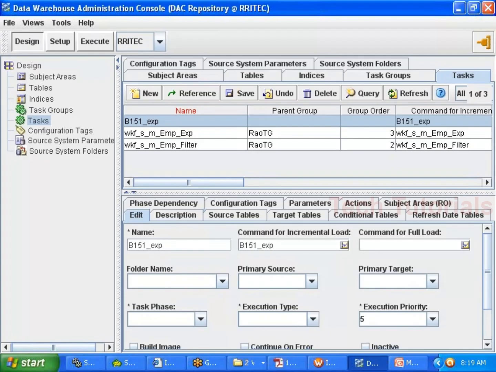If you think it is useful for incremental load, you need to provide the name here. Full load means you need to provide the name here. If you provide both the places, what will happen? First time it will be doing the full load, second time onwards it will be doing incremental load. Are you clear what I'm trying to say?